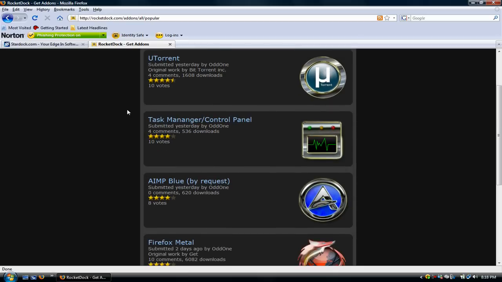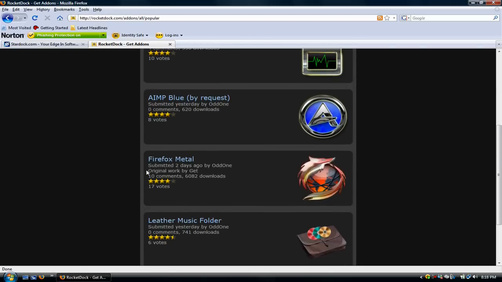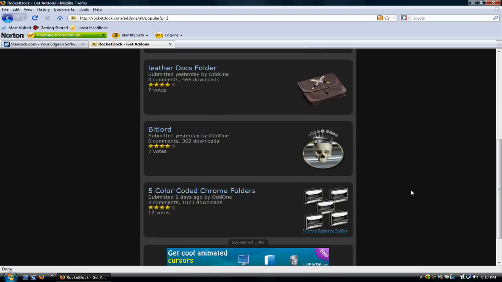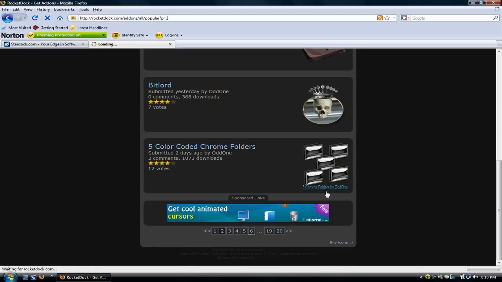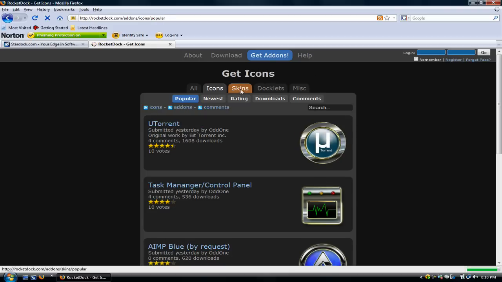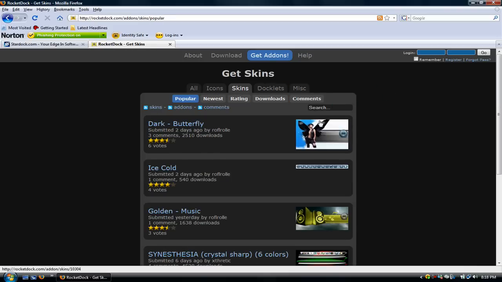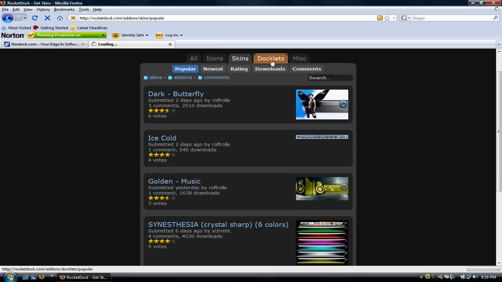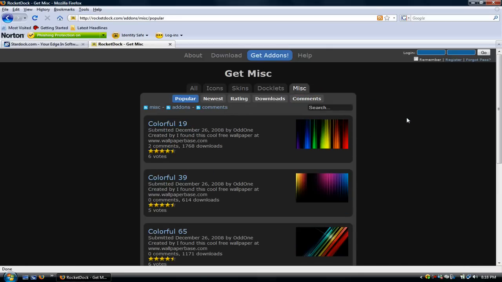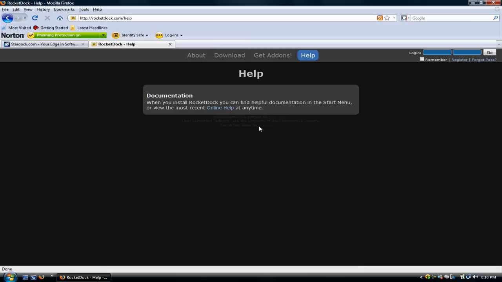You could also get add-ons for it. Here's uTorrent. You could get Firefox Metal, and there's tons and tons of pages here, a bunch of free add-ons you can put. So you can also get icons, skins for your dock, docklets, and misc. There's also a help tab if you need any help.